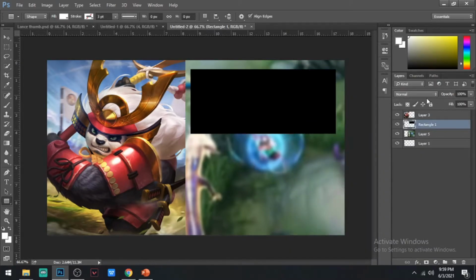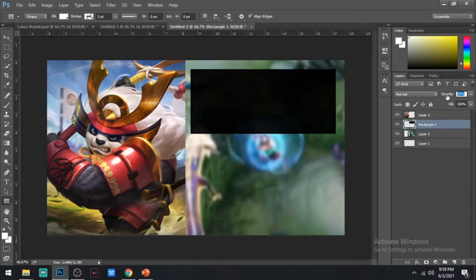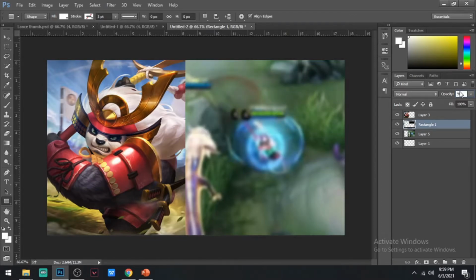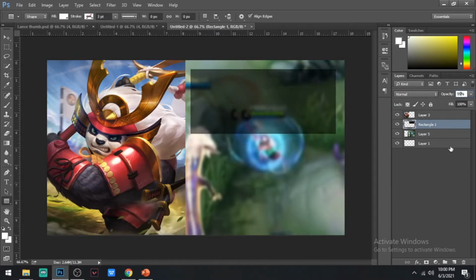Once you rasterize that, lower the opacity. You could do this manually, guys, by clicking that or just dragging it left to right. Okay, now this is usually around 50, guys, but this depends on how dark you want it. So if you want it darker, then go for a higher opacity. For a lighter one, go for a lower one.